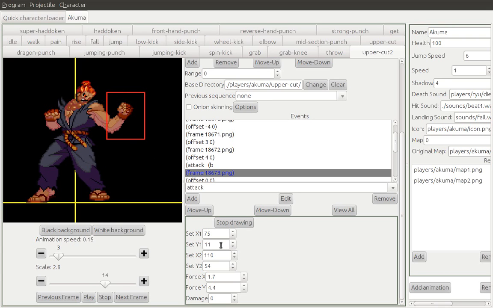Just like that. So x1, y1 is this corner, upper left. x2, y2 is this corner, lower right. So if I move x1, it moves like that. Now the x2 is a little too big, I think, so I'll move it back a little bit. So now we have an attack box. The force stuff tells the game how much to move a player when you hit them. You can leave them alone for now. Damage is how much damage the guy's going to take, how much health is going to be taken away when you hit. So we'll just come up with a number, 8, whatever.